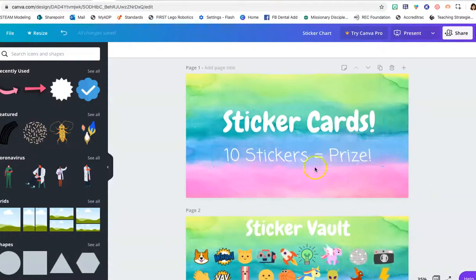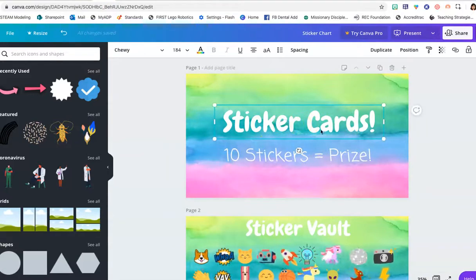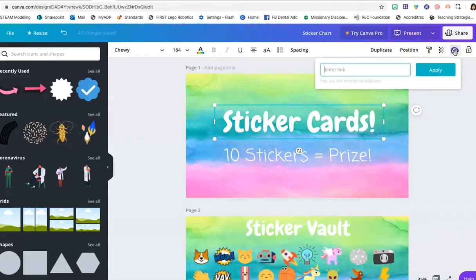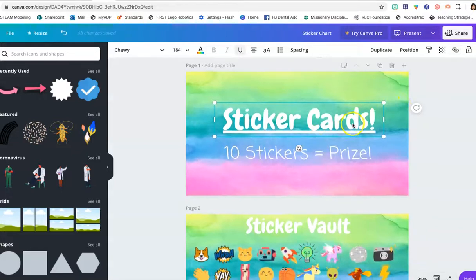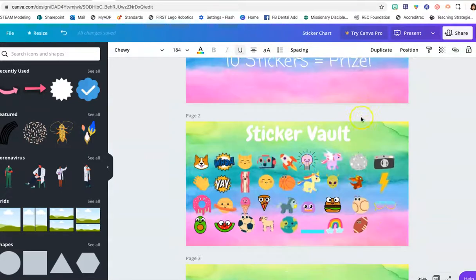When you're here, let's say I wanted to make this a hyperlink. I would select whatever I want to be hyperlinked, and then I'm going to click here and paste the link. Since it's the first page, I'm just going to have that there. And I underlined it. If it's writing, it underlines it.